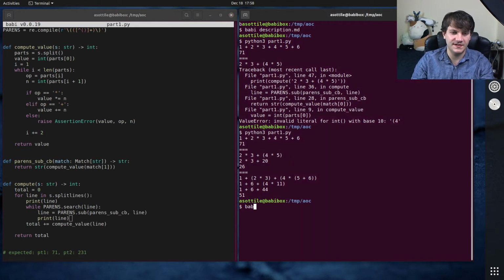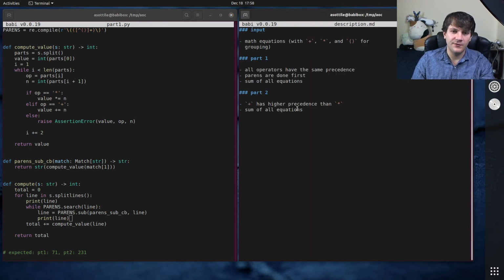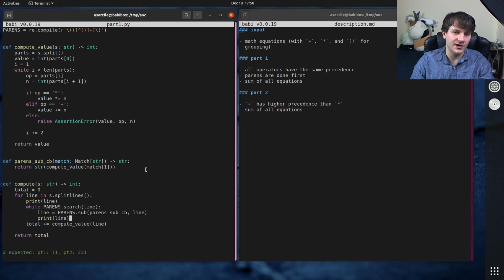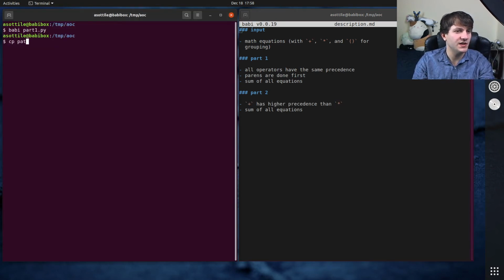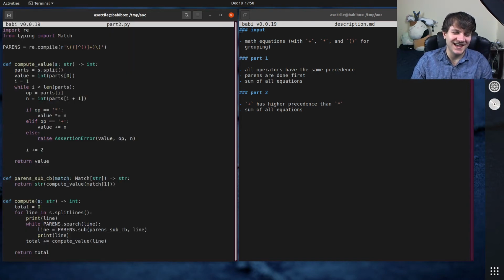Part 2 is very similar, except for part 2, we suddenly have a higher operator precedence for plus. So let's copy part 1 to part 2.py. And I actually abused the exact same trick. However, we still have to do parentheses first down here, but we're also going to do addition first up here.